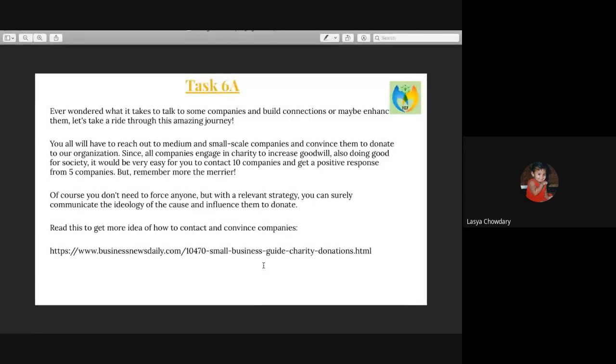Coming up to the next task, that is task 6A. I'm pretty sure there are a lot of companies who like to be a part of social activities. Most of the companies or the corporates do something called CSR, which is nothing but corporate social responsibility. So if you ever wonder what it takes to build some connections, you can reach out to medium or small scale companies and convince them to donate to our organization.